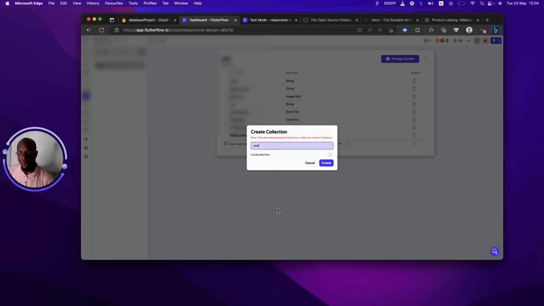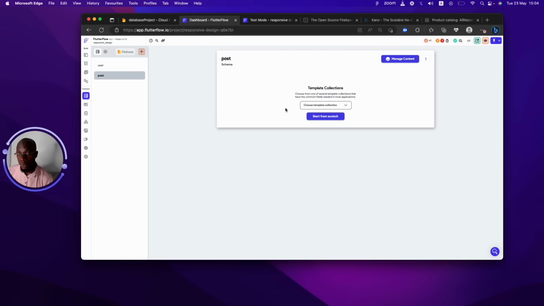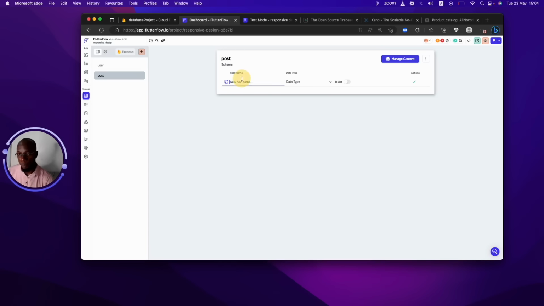You know that users are able to create posts, and we're just going to start from scratch here. First, we'll add an ID for a post, some sort of a unique ID for our post, and this is going to be a string. Then we'll add a user ID for the owner of the post.